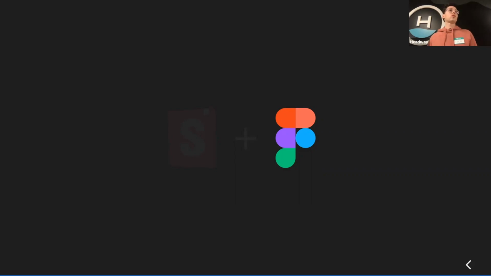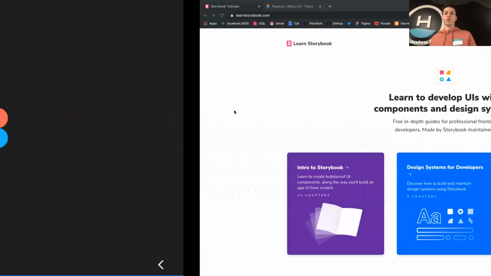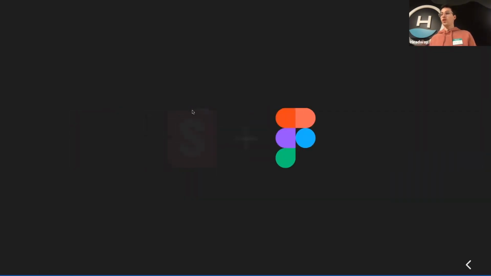So we're gonna start with the basic setup of Storybook in a simple React app, and we'll see how Figma integrates with Storybook later. So I'm going to do a quick run through of Storybook in the text editor.